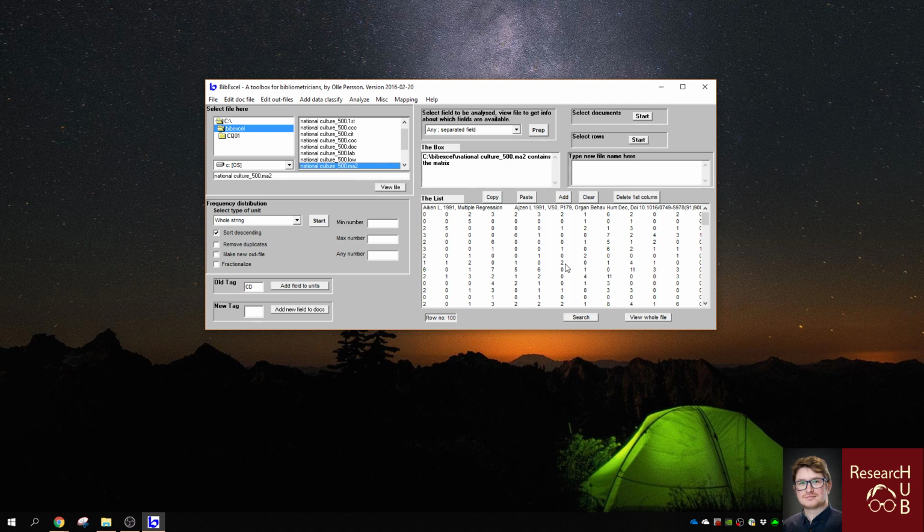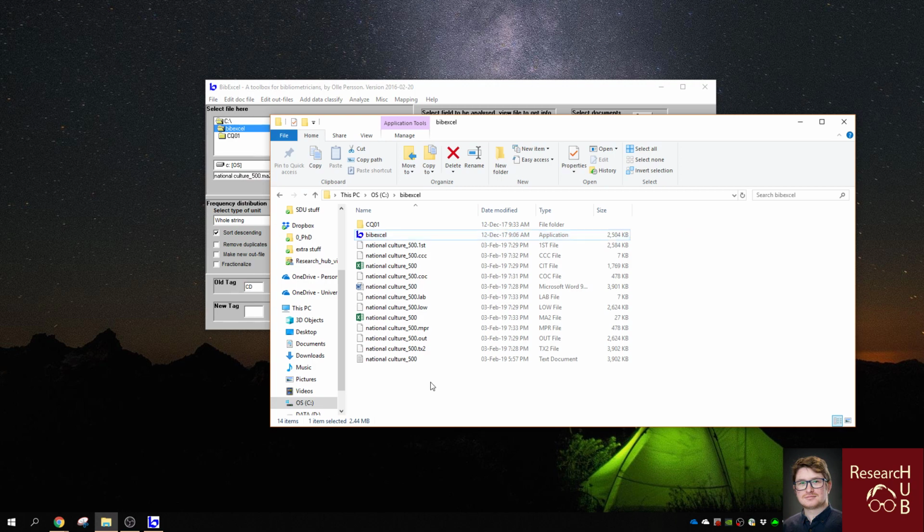But you can also open this with Excel or other similar software. So if you go to your folder where you have your specific plain file, you will also receive the specific Bibexcel output files. And you want to look for the MA2 file. And this is the co-citation matrix file.